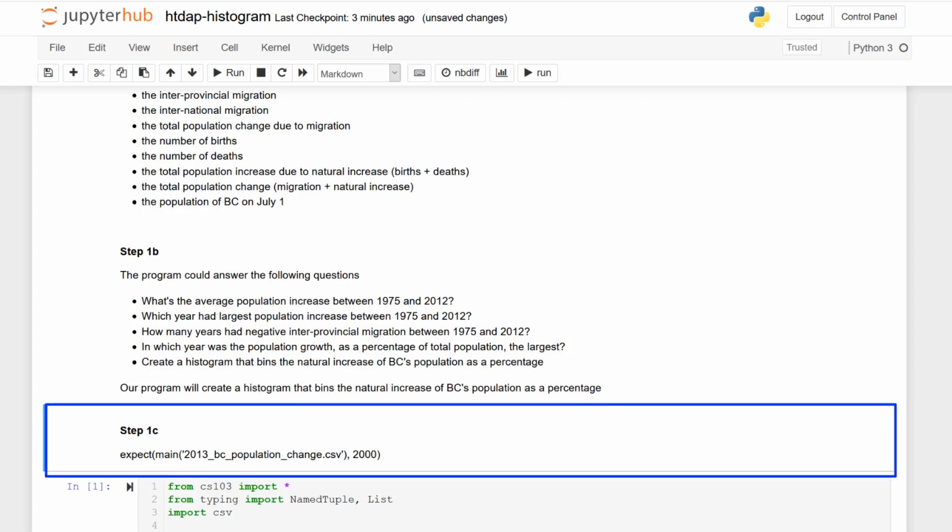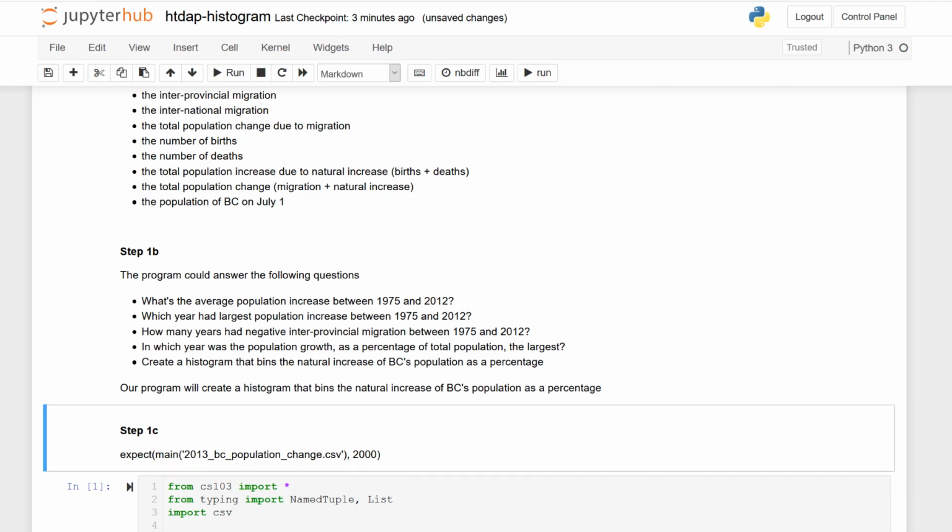In step 1C, I need to update the example. Previously, when our programs produced a non-visual answer, we could write our example in the form of an expect, which was sufficient to show what type and form of answer we expected our program to output. When our program will create a visualization, like our histogram, we want to write an expect and draw an example of what our program will produce.